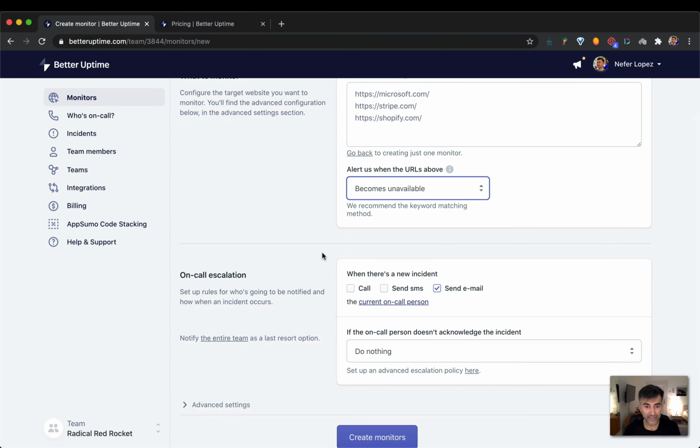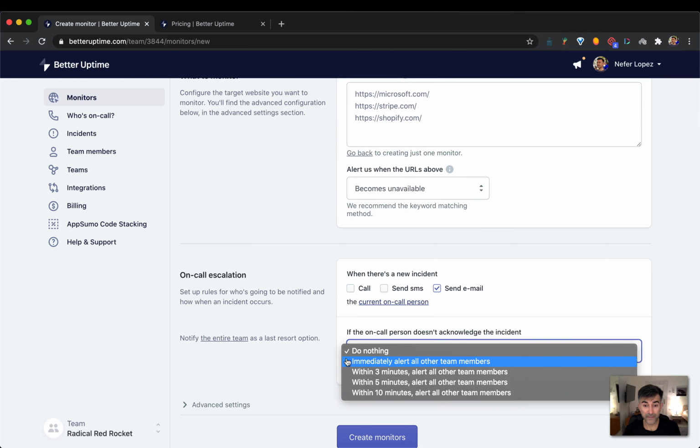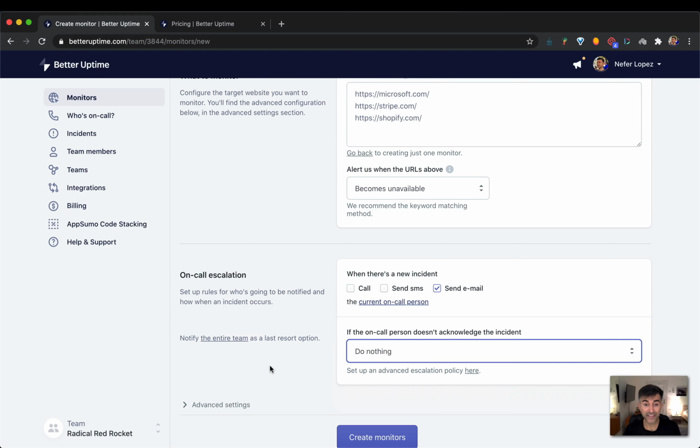I think this is a pretty cool feature: whenever there's some sort of incident, so your website is unavailable, then you can send a phone call and also an SMS or an email. And you can also send to an entire team. That's pretty interesting. If you have a dev team, you have a calendar, you can sync with that calendar and then notify your team that way. So that's the way it works.